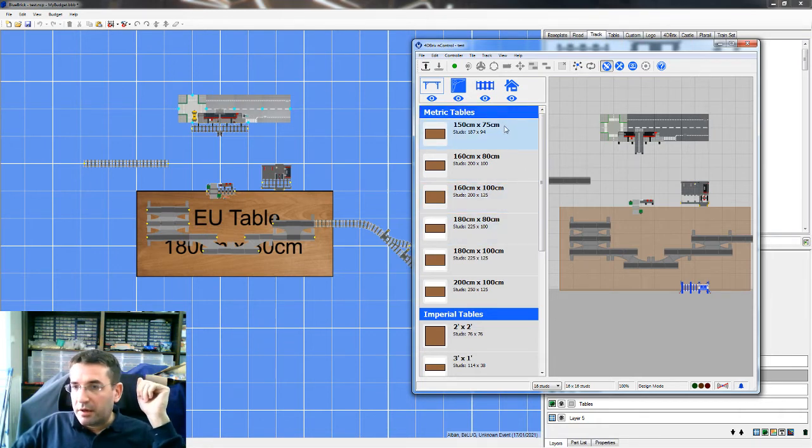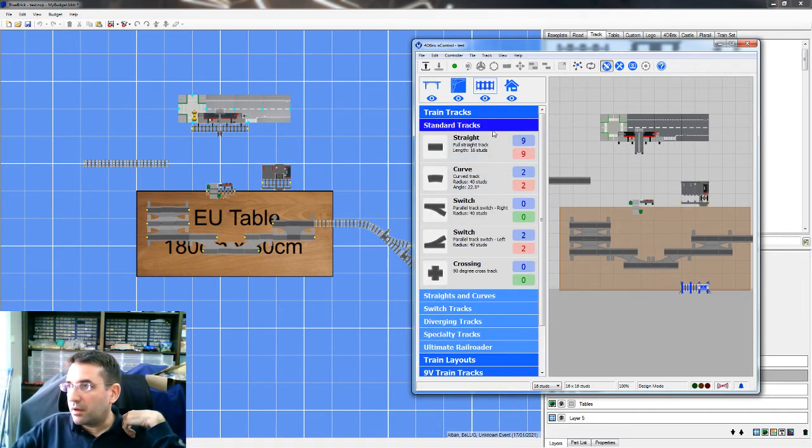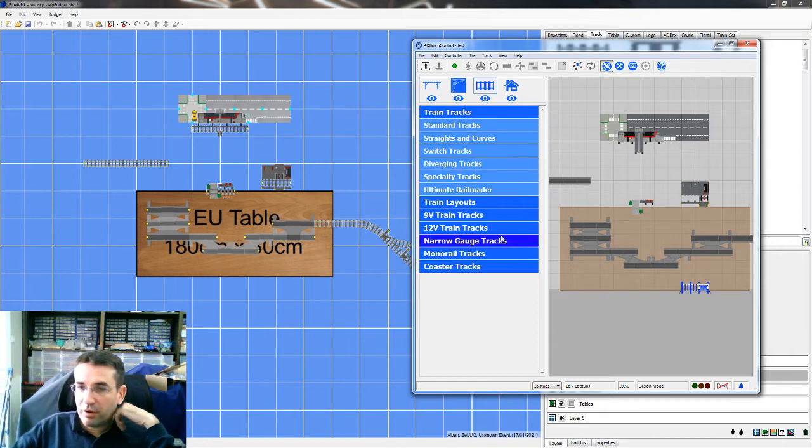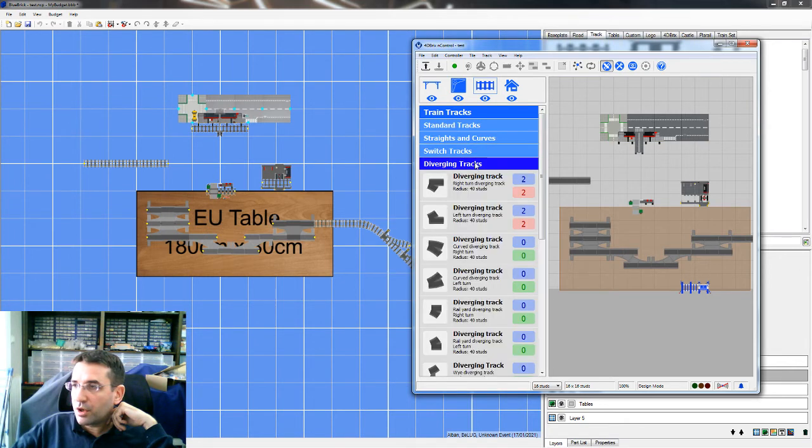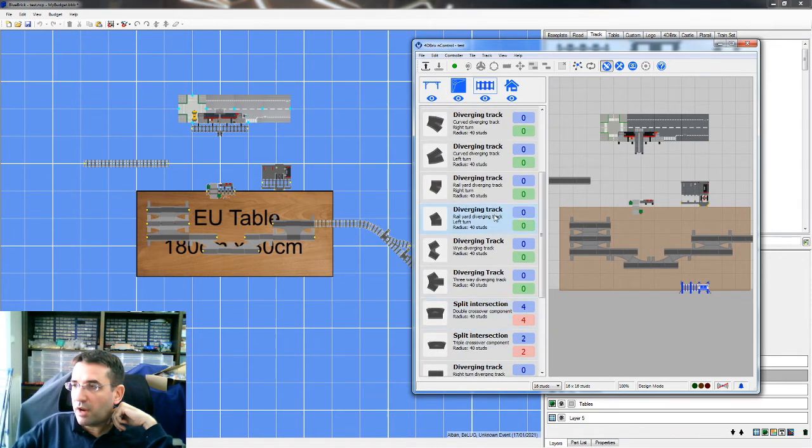I was saying there are not all the parts, not all the NCP control parts here. If I do a brief overview, we should have all the standard curves, all the switches, diverging. We should have all of them.